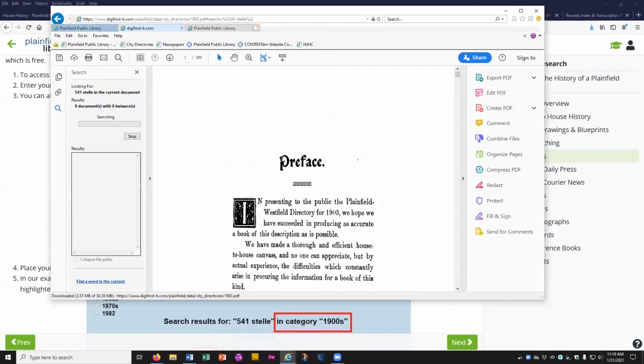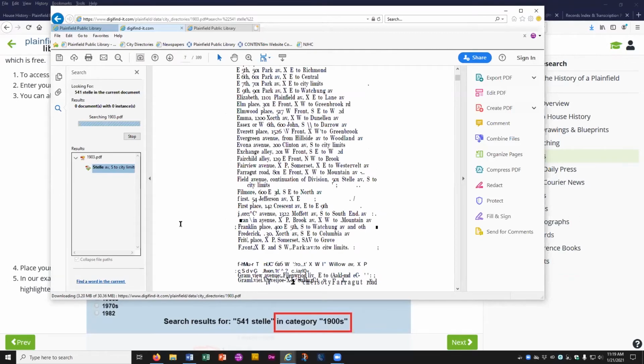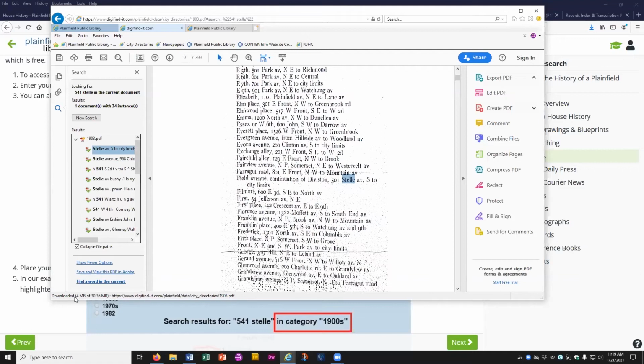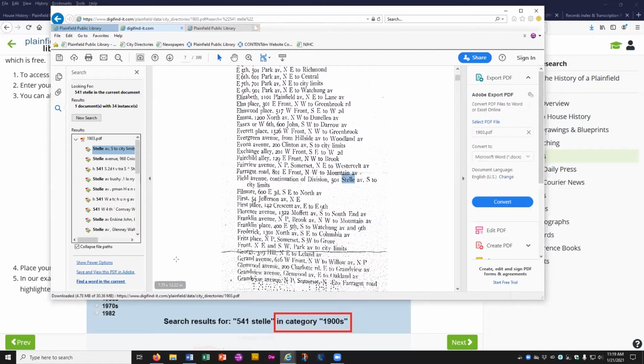and we see that it opens up in a viewer. You'll see that it's downloading the document, and this might take a few seconds to a minute or two, depending on the size of the document. It's already started running our search, and it says that there are 34 instances in our document.